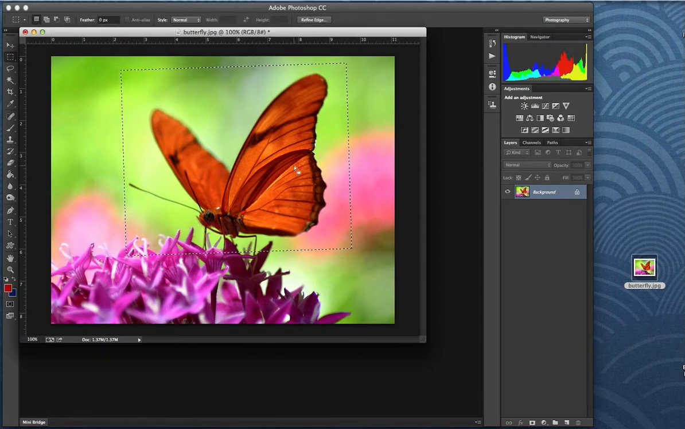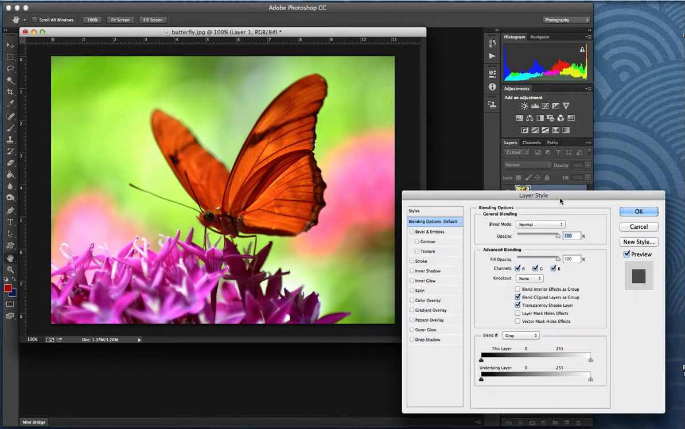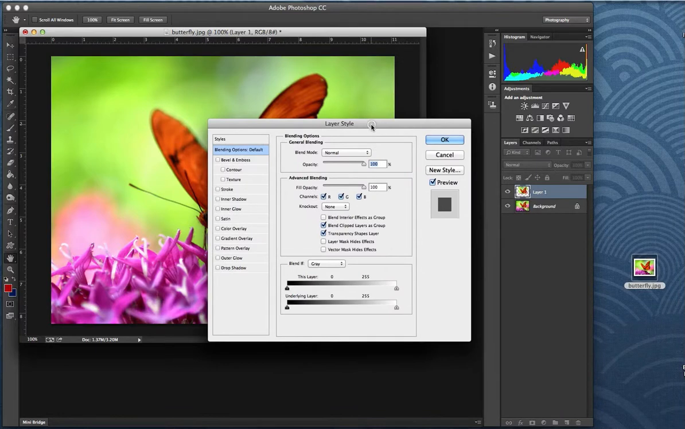So I need to take the selection that I've made and put it on its own layer. So I'm going to hold down Command J. Now over here on our layers palette, we have a new layer with that new selection on it. And I'm going to add a border around it. So to do that, I need to go to the effects or my layer style palette. So I'm going to double click on that layer and my layer styles will pop up.